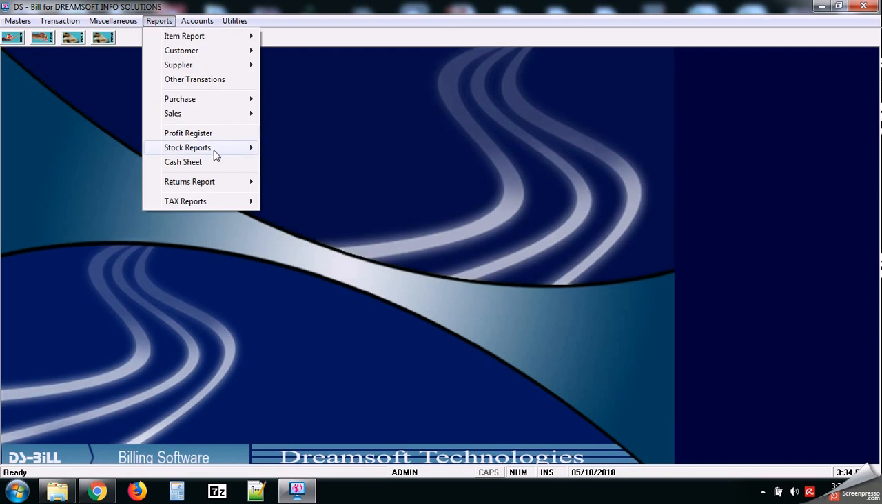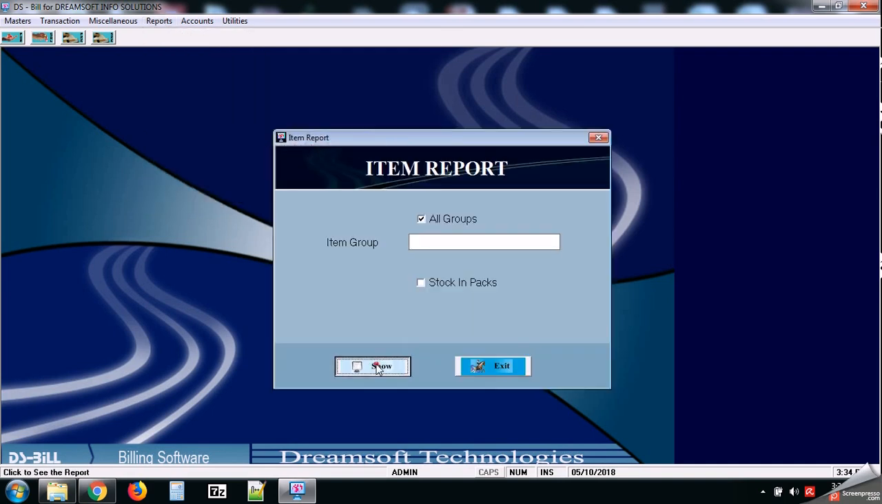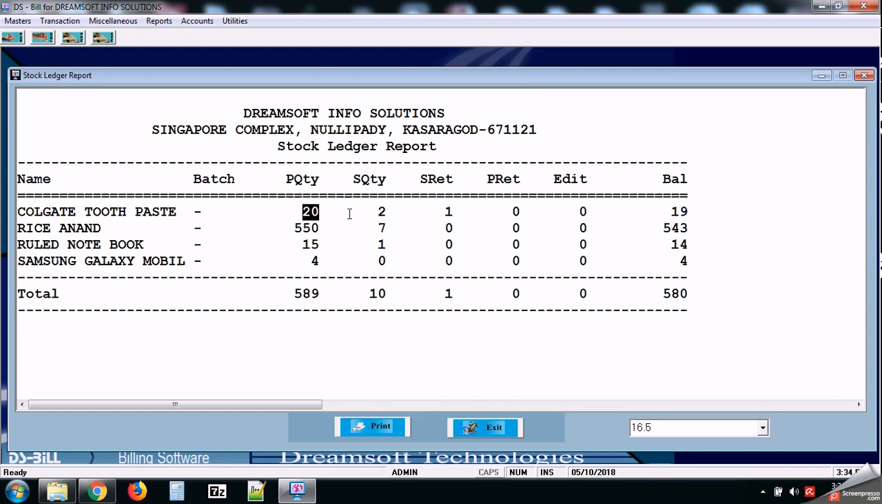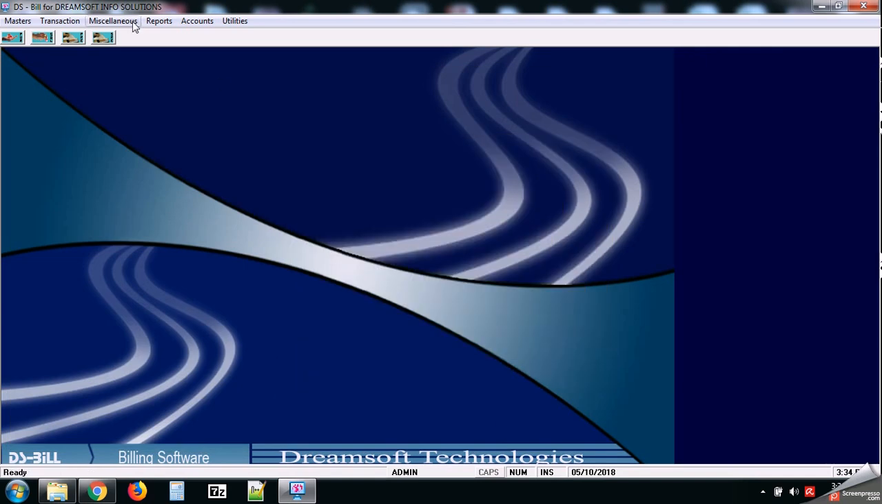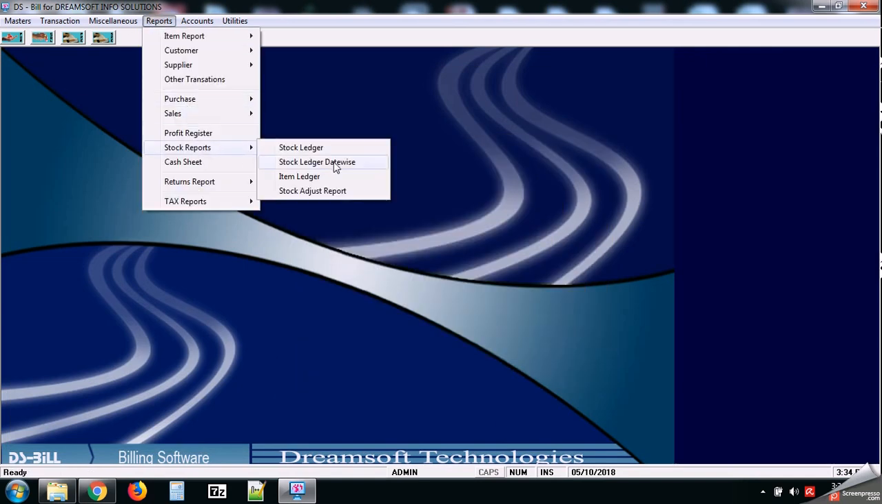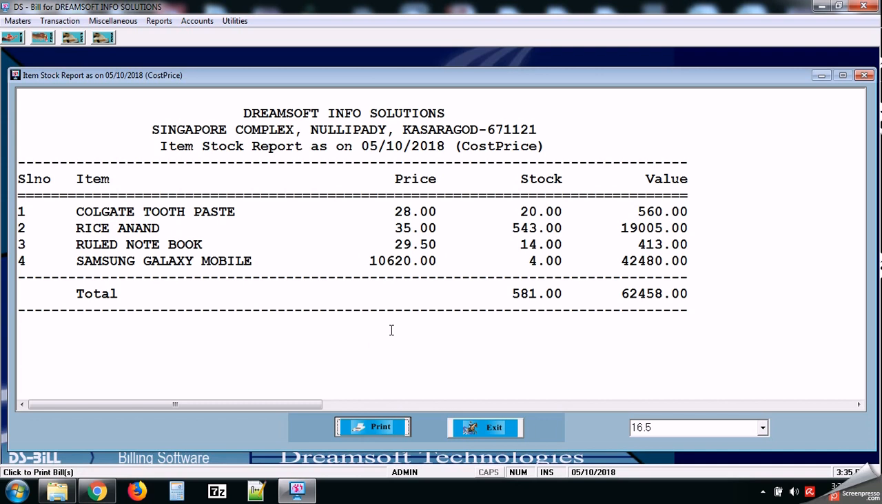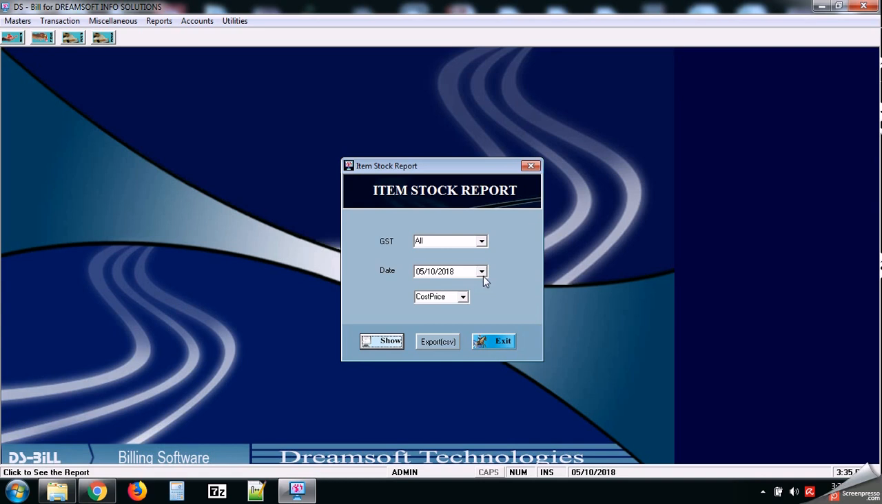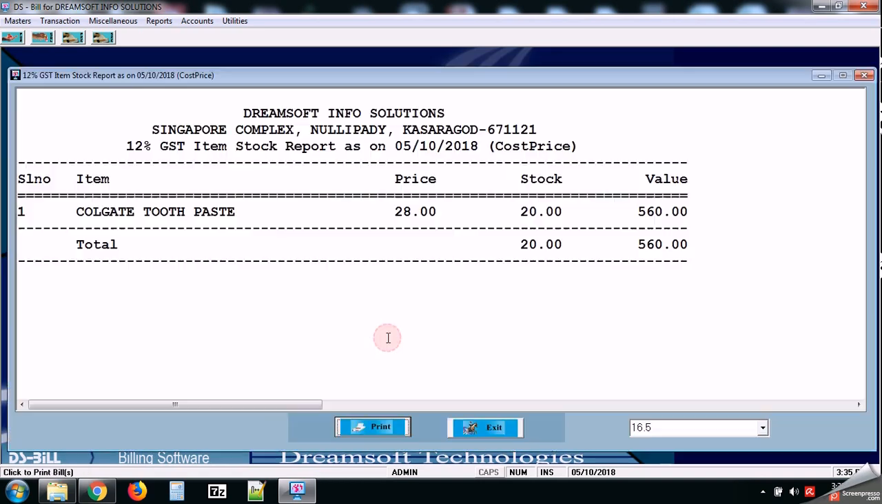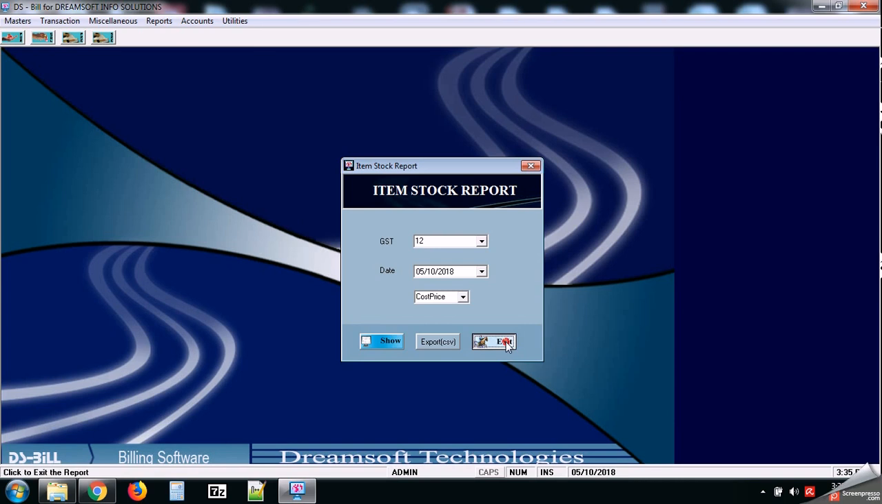Then item stock report, it's a ledger: purchase quantity, sold quantity, return quantity, then balance quantity of each item. Stock ledger report. Stock report date wise, just give the date, you can check the stock on that date of all items. You can also select tax, and only that taxed item will be seen. You can also get an Excel report of that stock report. Just export that to Excel format.